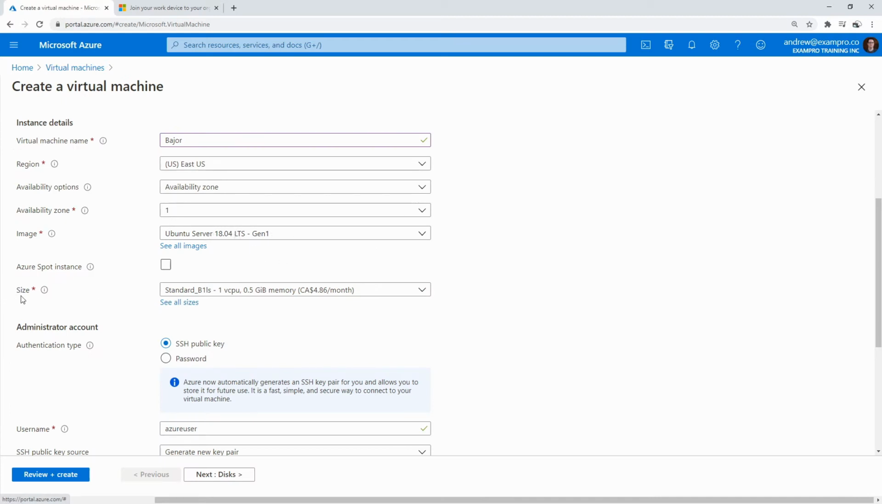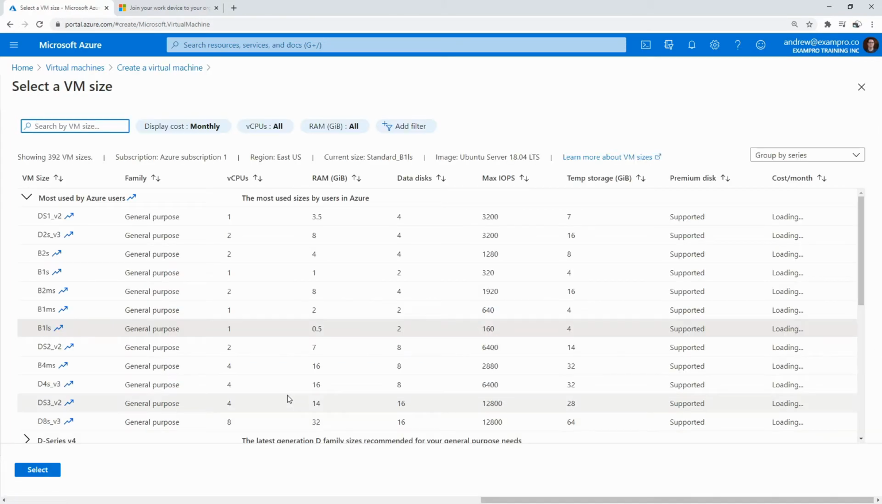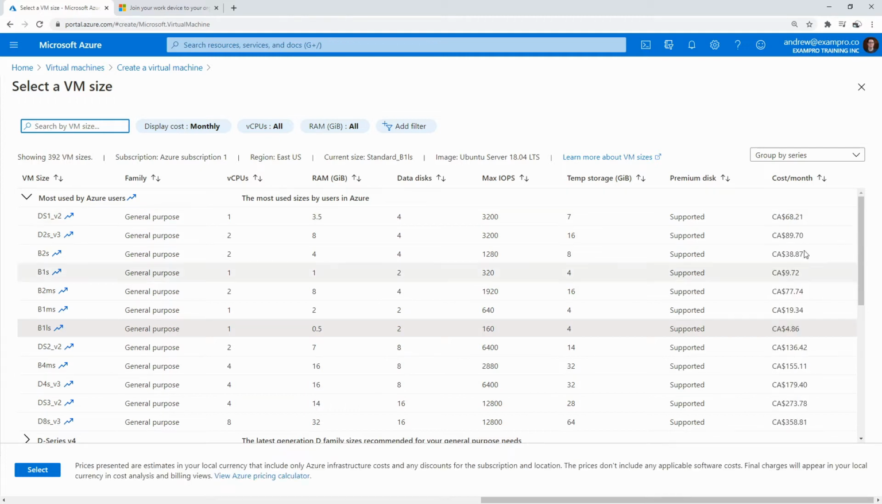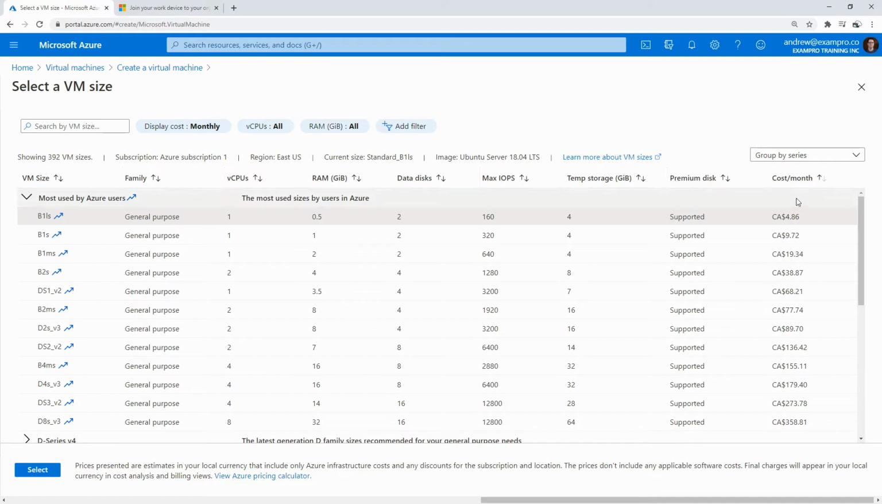Then here's what really matters, the size, because that's going to affect our cost. So if we click on See All Sizes, we have this nifty table where we can sort the cost. It's just loading in the cost here. It's dynamic. This is going to be based on what your base subscription is. So if you're in Canada, you're going to see Canadian prices. If you're in the US, you're going to see US prices, et cetera, et cetera. And I care a lot about cost here, so I'm just going to sort this by cost.